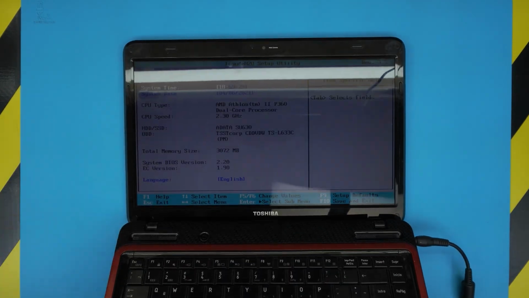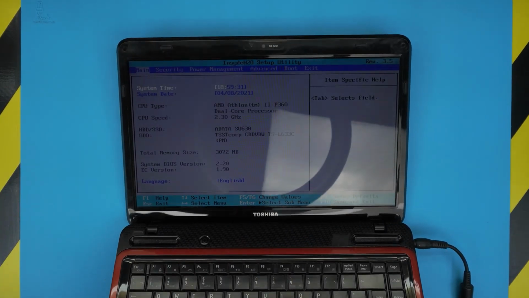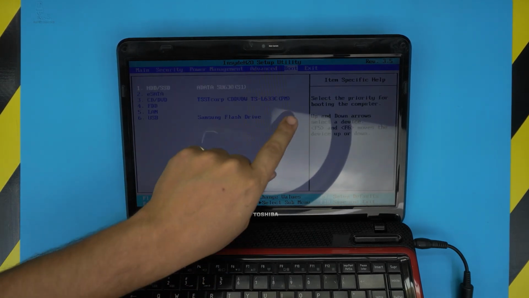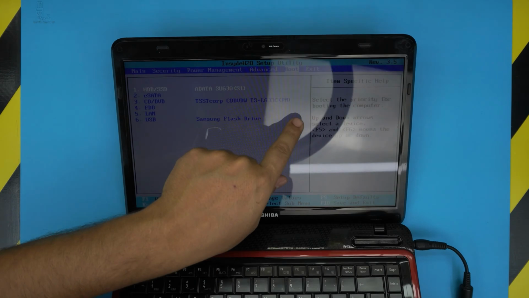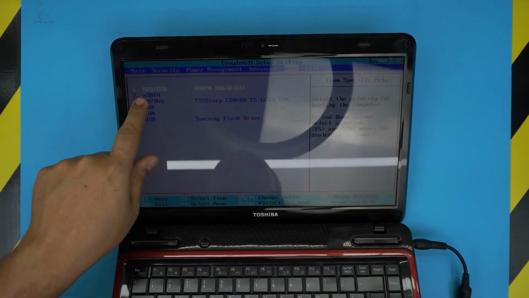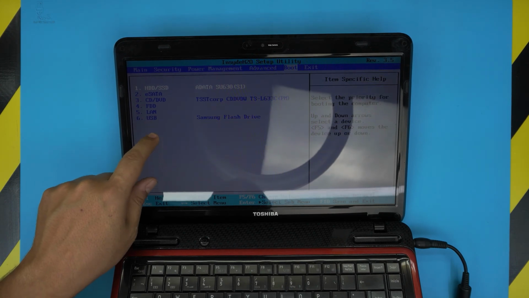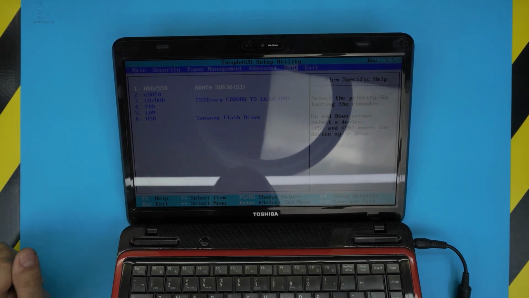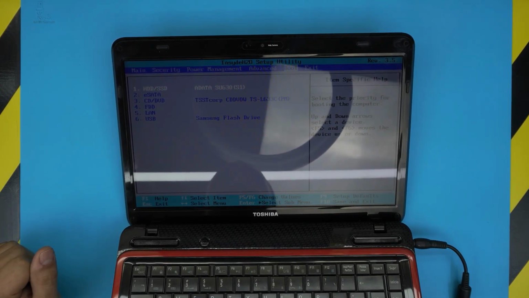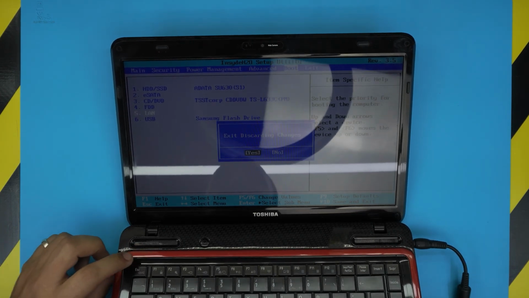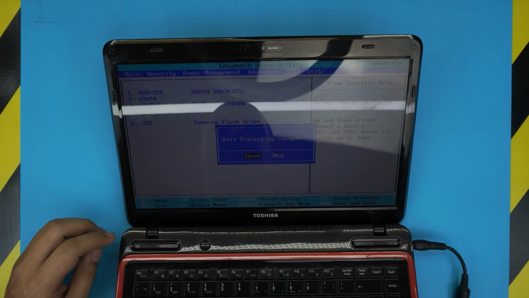Inside the BIOS menu right here, you can go down to the boot menu, all the way to the back here. Let me see, I have the camera right here. And you're gonna see you have the boot order, hard drive, and everything, and the USB is all the way down there. That's how you can change the boot order if you wanna change it. All right, now we're gonna press escape and click yes.